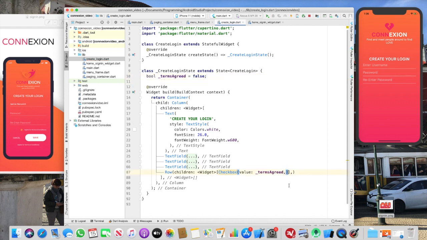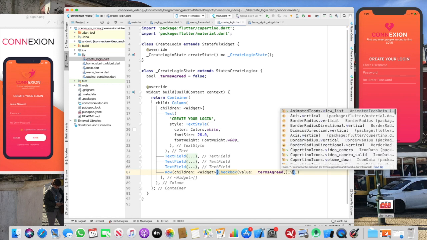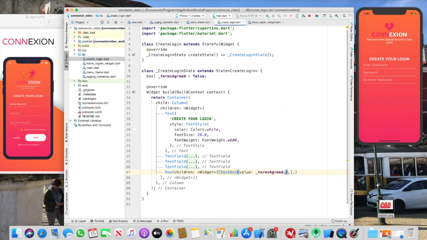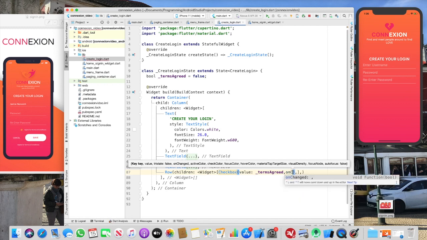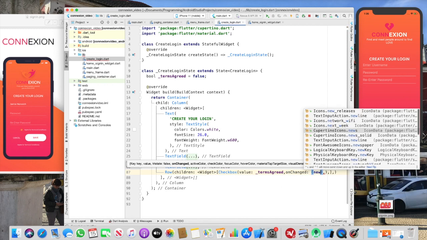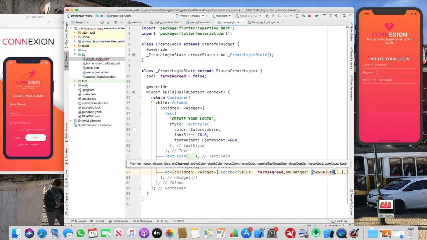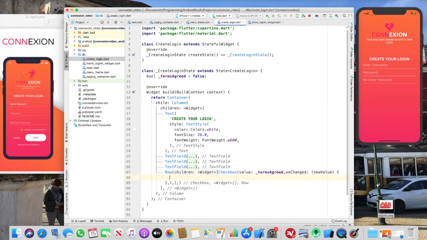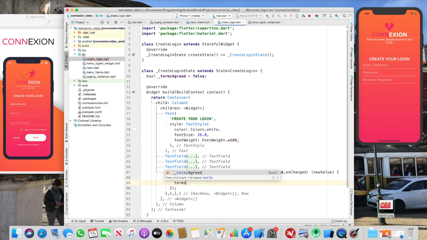Okay. Am I still inside the checkbox? How about value changed? Nope, I am. Let's see what it is, on changed. New value, it's a Boolean that you pass into a function. We're going to set state and say terms agreed is equal to the new value.